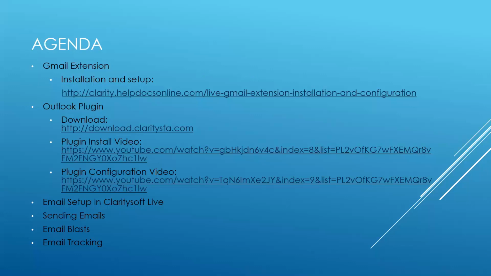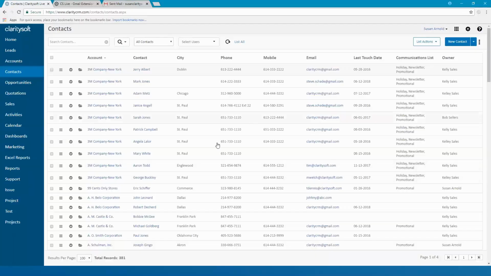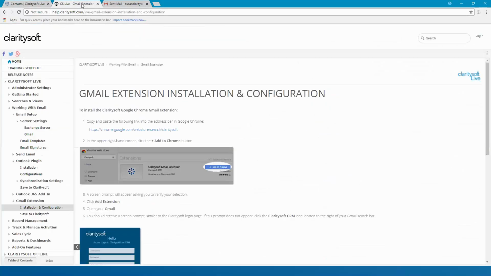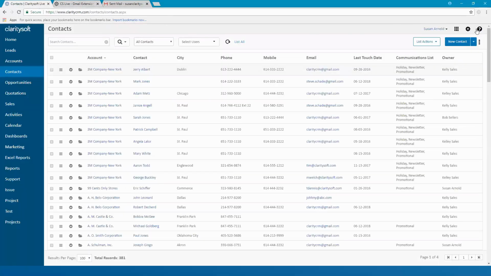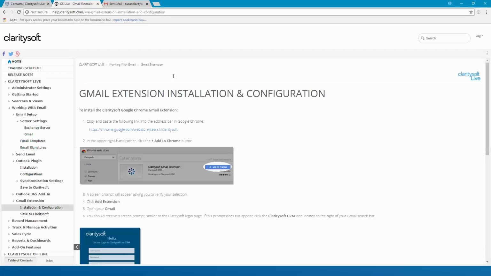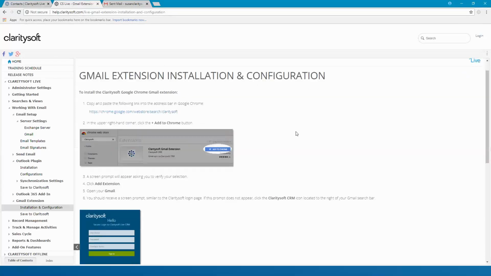I'm going to switch to my ClaritySoft. With the Gmail plugin, I just want to explain how to do it. Like I said, I've already installed it on my Gmail, so undoing it and redoing it would probably not be a wise thing to do. But what I recommend is that in ClaritySoft, you go to the question mark, the support portal, and then in the search you can type Gmail extension, and you will get to this page.